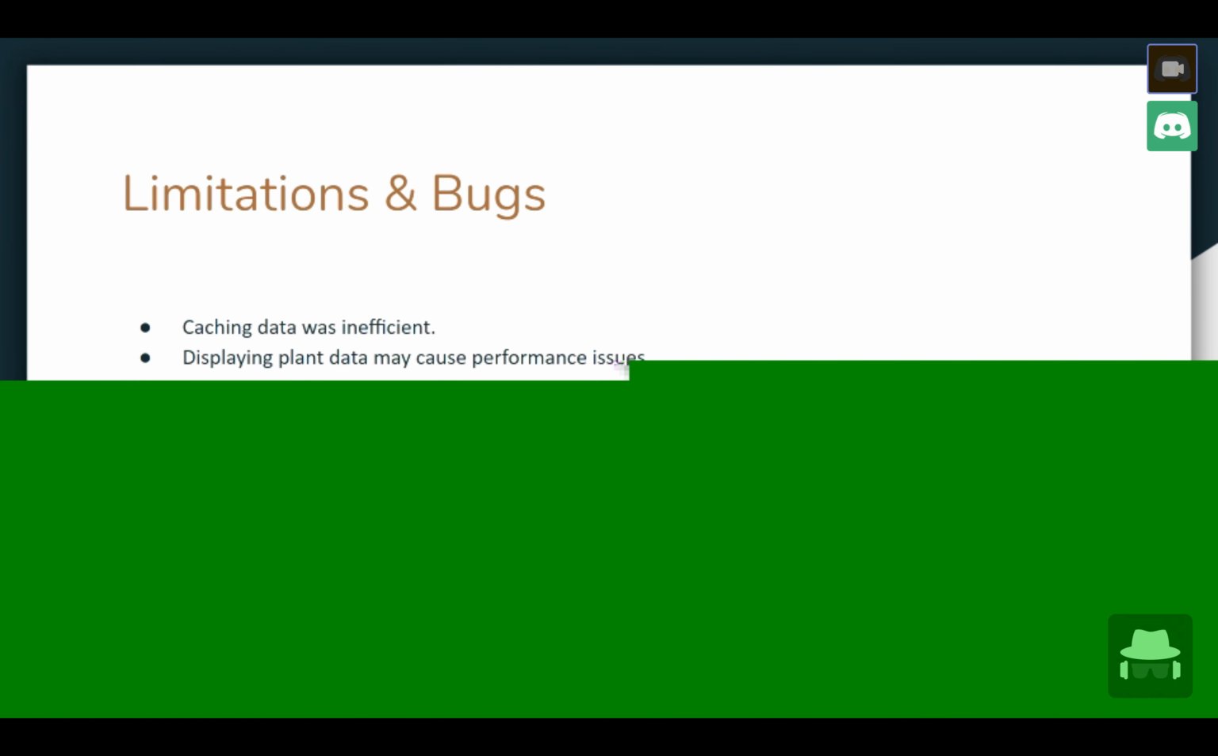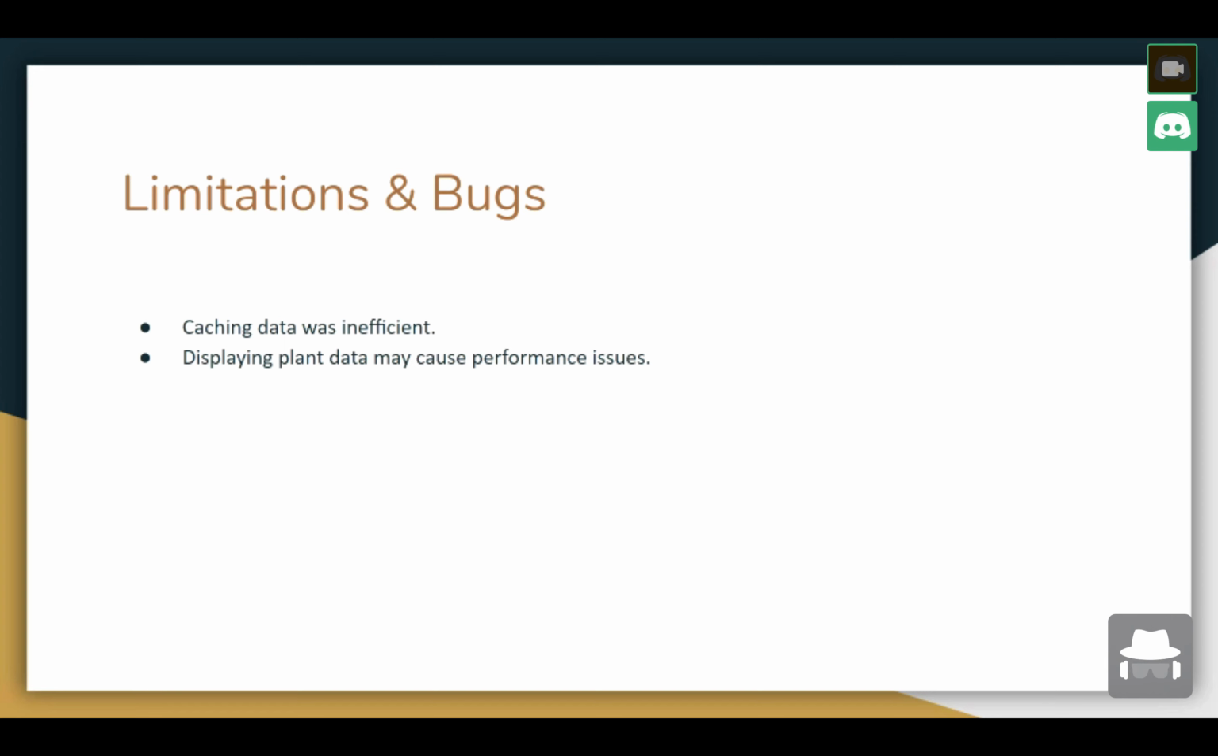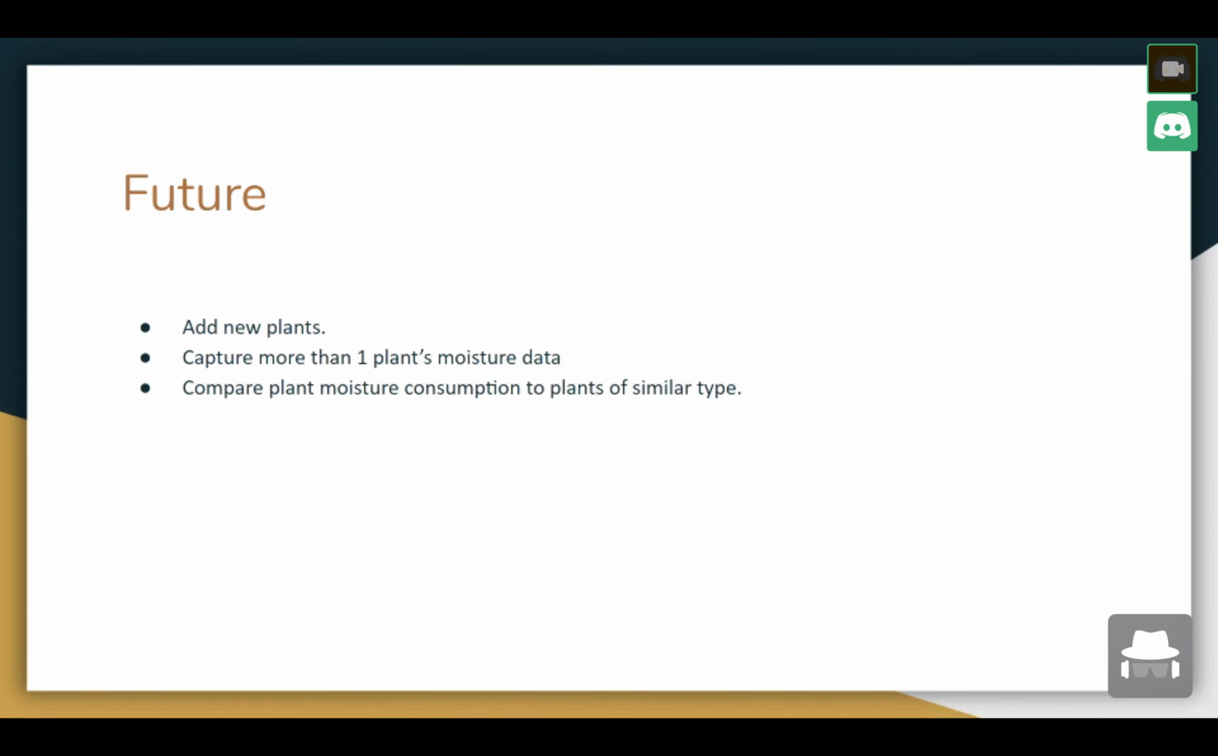Displaying plant data can cause performance issues. Like I just said, we were taking samples every 30 seconds. So we're getting 2 samples a minute, 120 every hour. So when we have it running for 3 days straight, you're going to get a lot of data points. We were at about 40,000 data points, and you can tell when it starts to slow down.